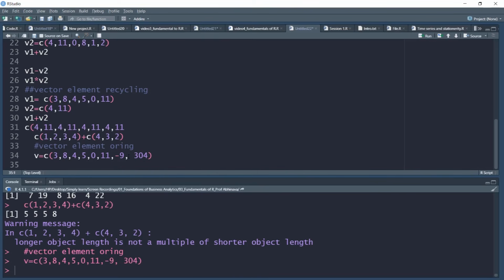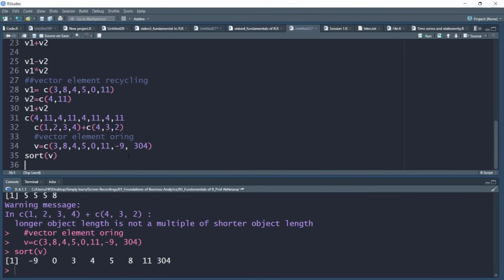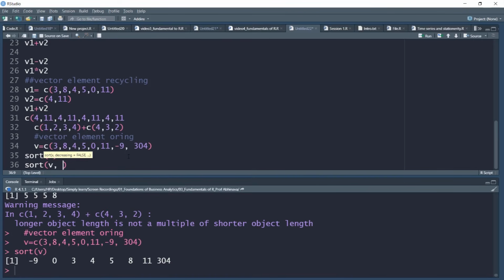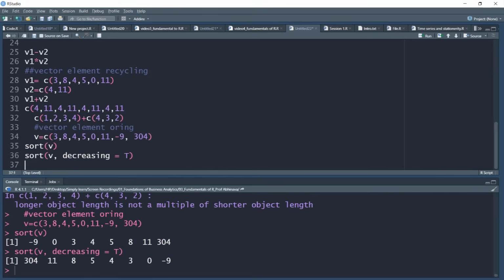So if I run this sort function, sort v, the elements are sorted from lower to higher. I can also sort them in the opposite manner, that is putting v, and I can put decreasing. Instead of increasing, it will generate a sequence of decreasing numbers.